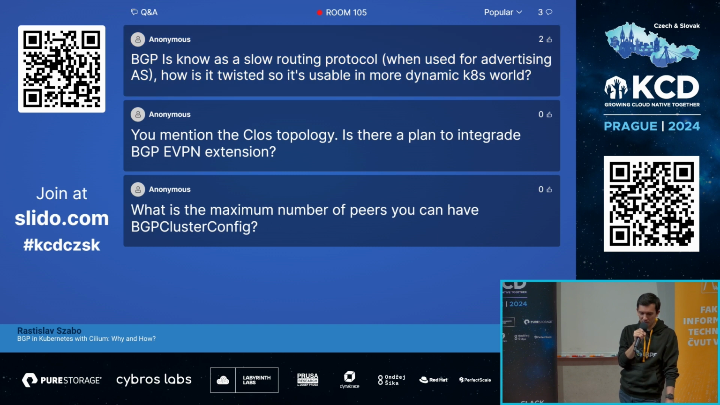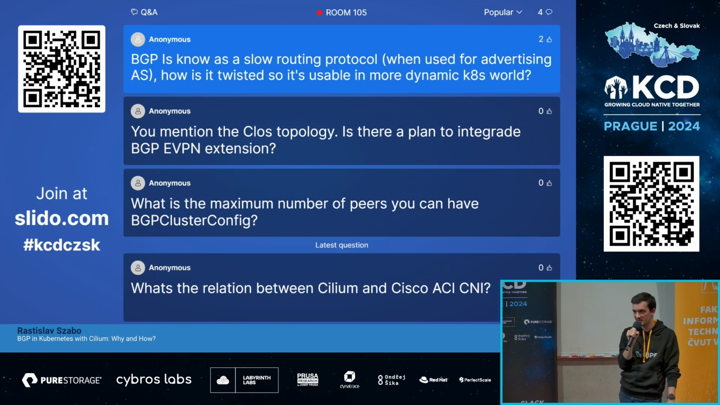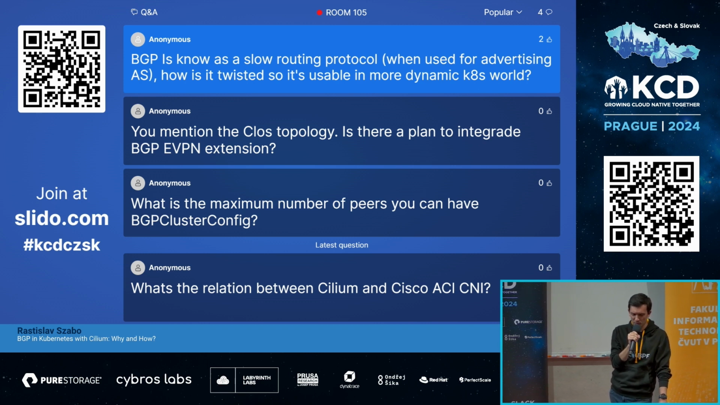BGP is known as a slow routing protocol when used for advertising AS. How is it twisted so it's usable in the more dynamic Kubernetes world? Yeah, absolutely, it's usable. BGP has a bunch of timers built in, and the default values for those timers are not really designed for data center use cases. But you can tweak those timers in the Cilium configuration to just a few seconds, and in that case the failure detection can be literally within 2-3 seconds. You just need to tweak the timers. The default values are not really good for data center deployments.